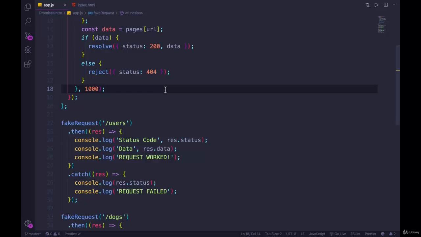All right, so we're almost done with the basics of promises. We have one other really important topic to cover, which is chaining multiple promises. What if we wanted to make another request after the first one? We have a really nice way of doing it. So that's coming up next.